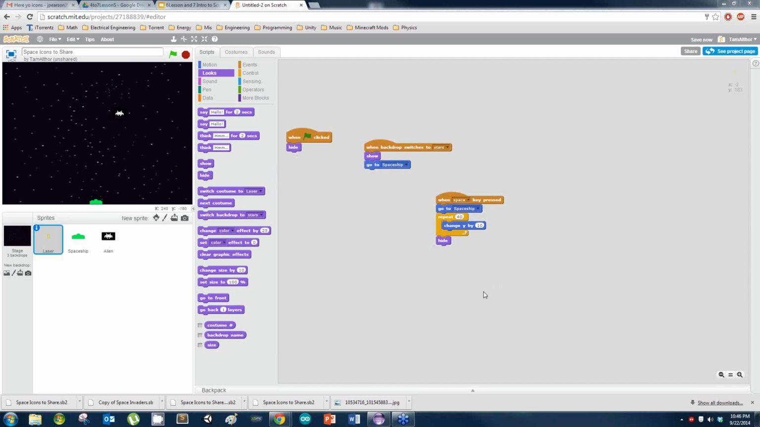I don't see anything wrong, technically, to me. But I could be wrong. All right, so, well, here, let me show you. When I hit spacebar, it just kept going, or it looked like it kept going. Because I told it to go to spaceship, repeat 40, change by 10 here, and I told it to hide. However, in this loop here, I never told it to show back up.